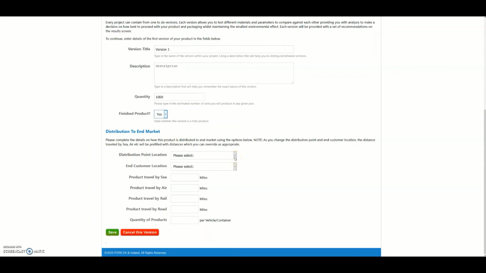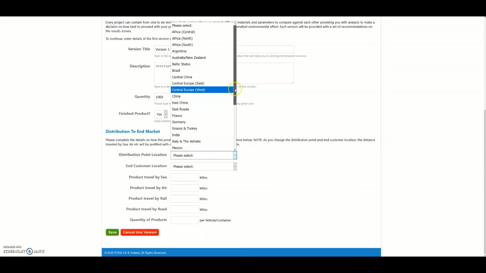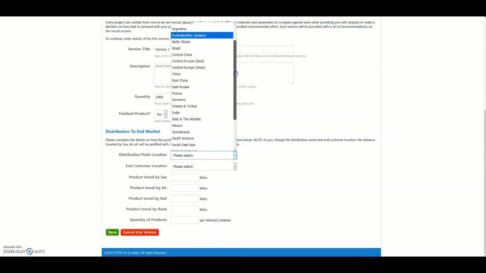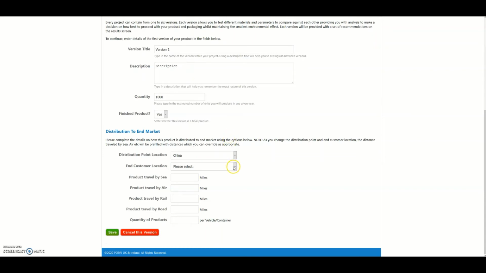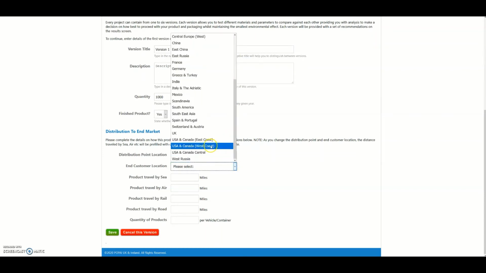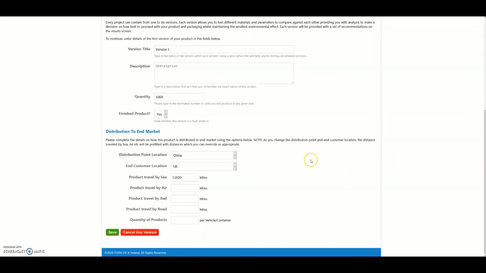Where it's made, version 1, and where the end customer location is. So Sustain has a range of countries and regions that you pick from. So we have a whole range here. You can see the list. So let's say this one's going to be manufactured in China and my end customer is here in the UK. So I'm sending it to the UK.